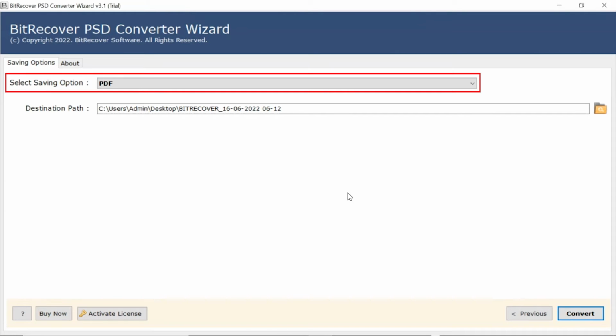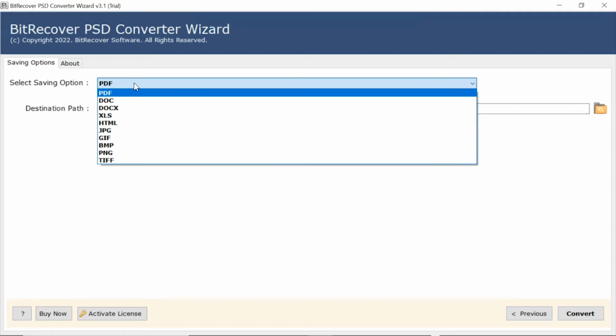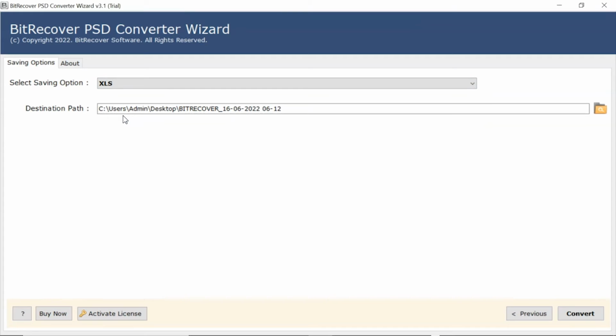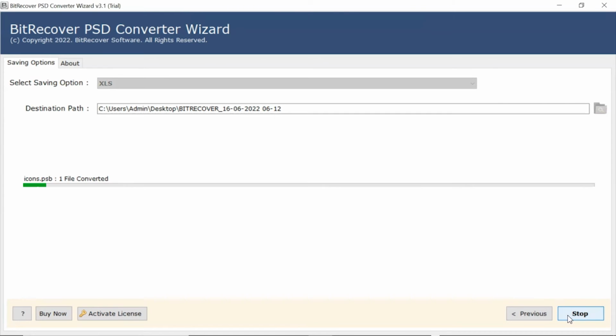Go to Saving option and browse the list and choose your required option. We are selecting XLS Format. After that, the software provides a destination path option where user can browse a required location on their system for the results. Finally, hit the Convert button and view the live conversion of PSB files. User can also witness the conversion.